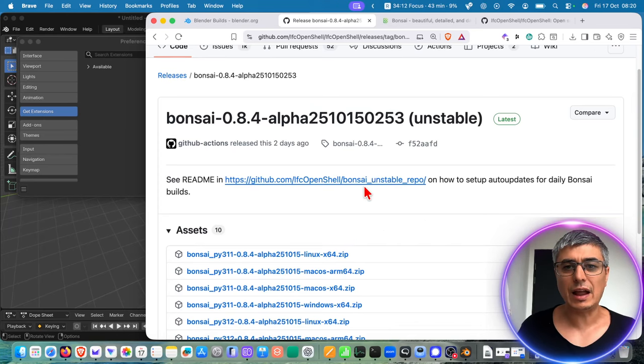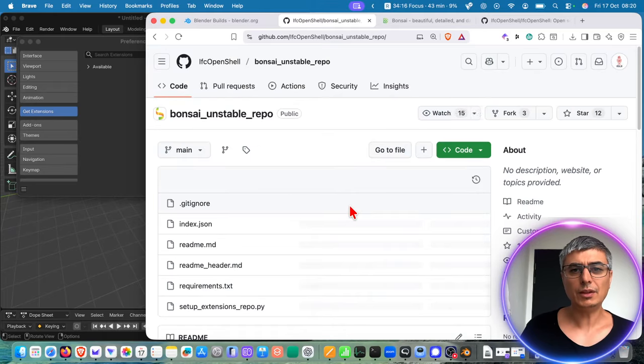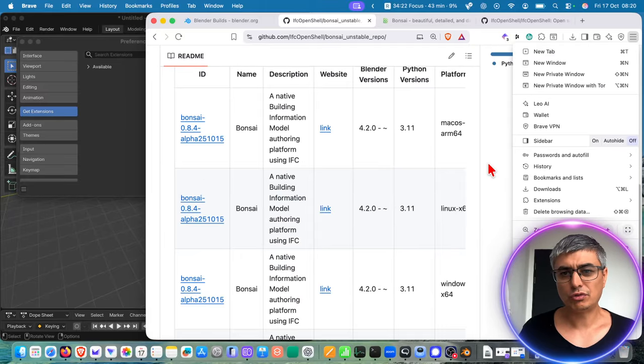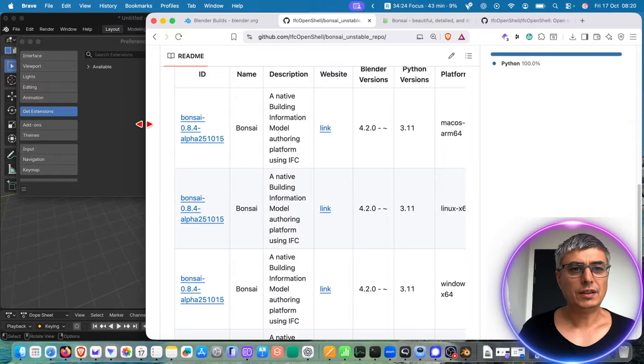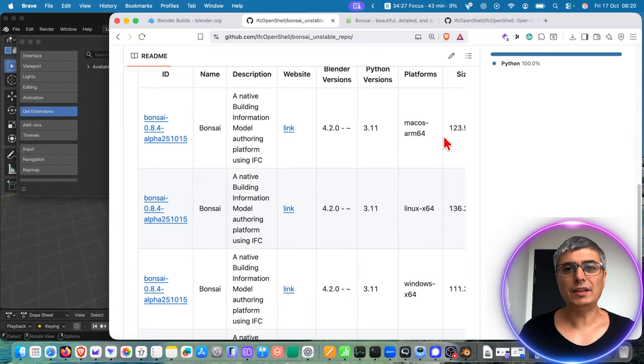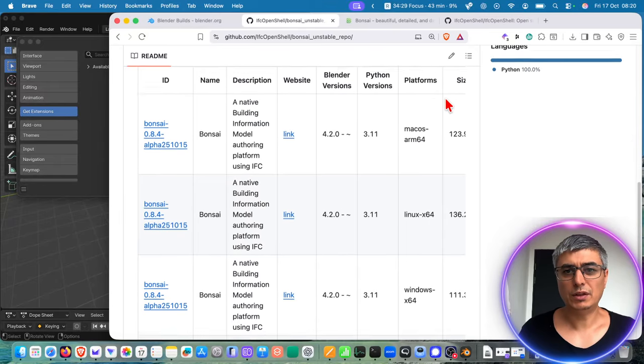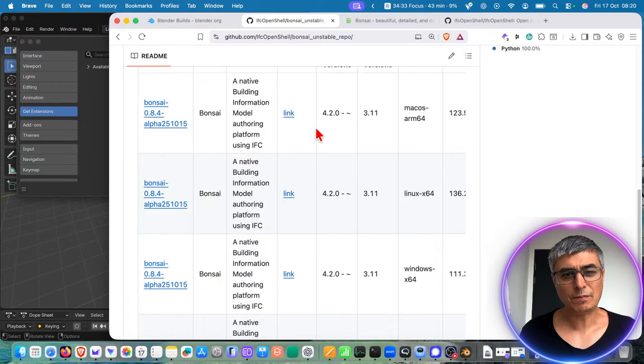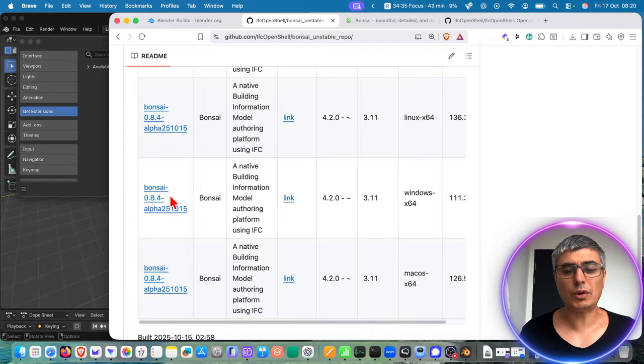So we have this thing right here, unstable repo, okay? You have to click here, and when you do that, we get a table. Let me zoom out a bit so that you can see. This table has some links, and these links are for each platform. You can see this is for macOS ARM 64, which is the one that I'm going to use. And this one is for Windows.